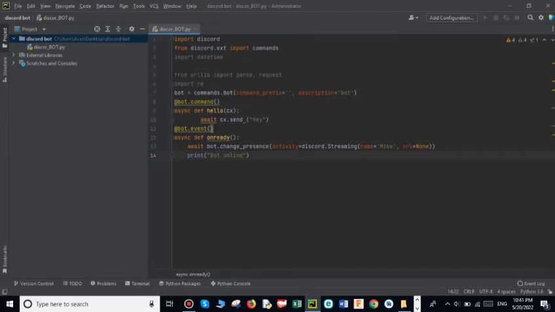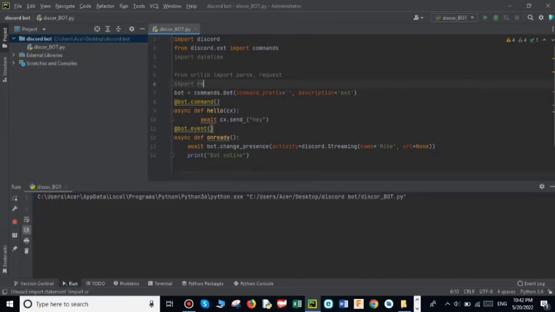So what does that mean actually? That means when you turn on your bot, you will see on the screen that your bot is online, and that means that everything is very clear. So let's just check what happened right now.